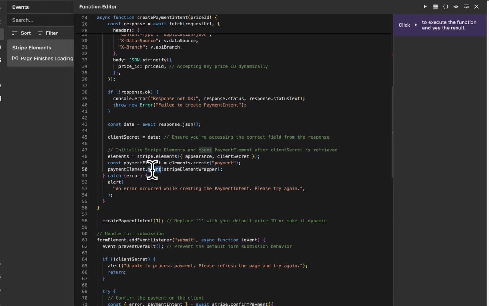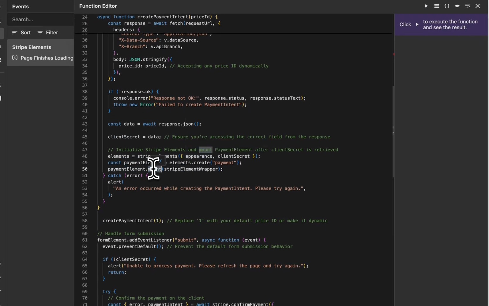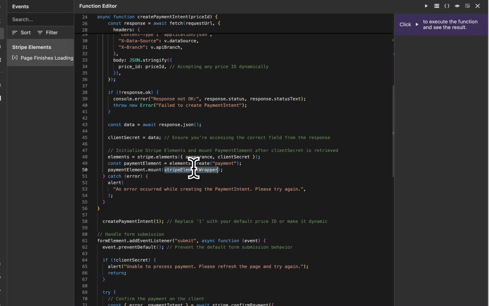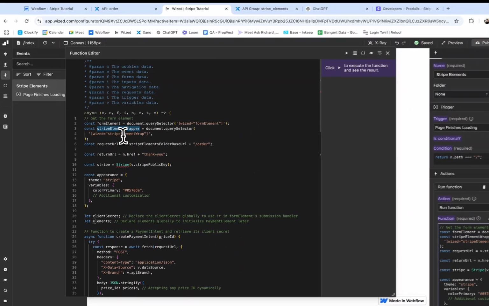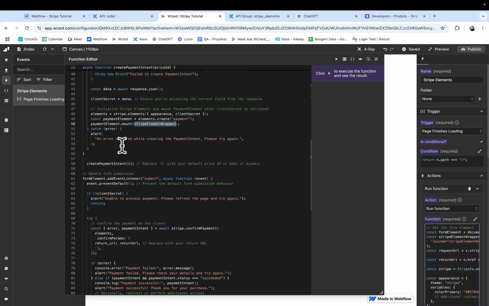Finally, we're creating this Stripe element and mounting it into the Stripe elements wrapper, the element with the Wized attribute that we have right here.